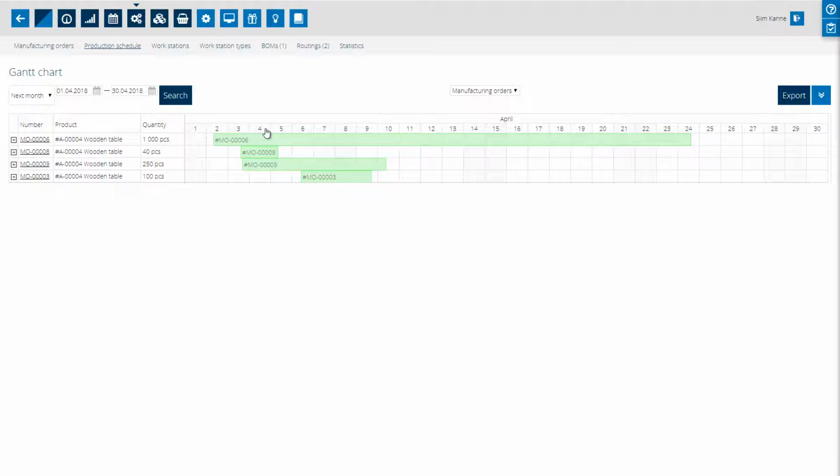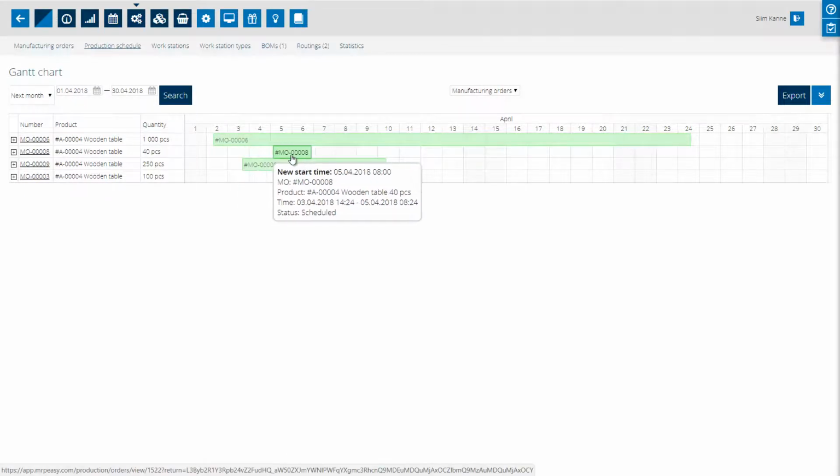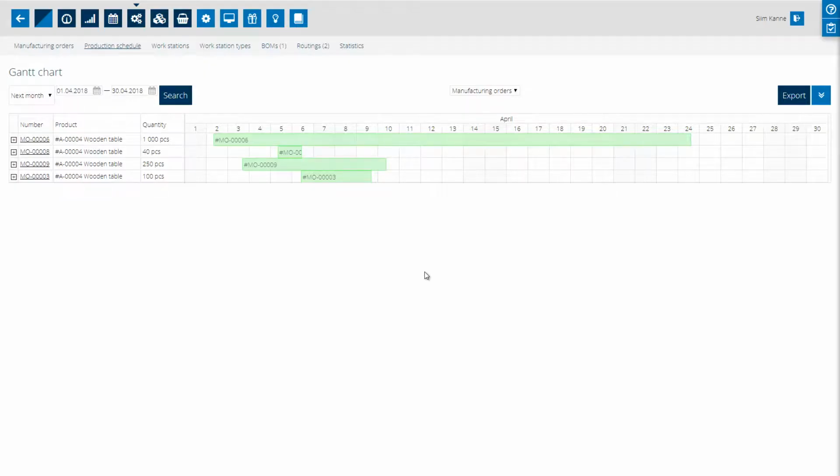If you wish to reschedule a manufacturing order, just click on it and drag it to a new date. The software will display a dialog asking you if it's okay if there is a scheduling conflict, or it should find the first availability from the time that you dragged it to. If you confirm, the manufacturing order will be rescheduled.